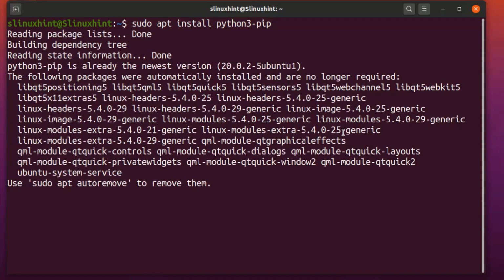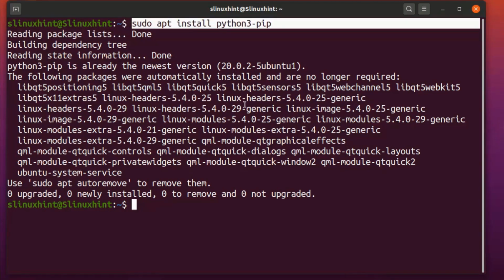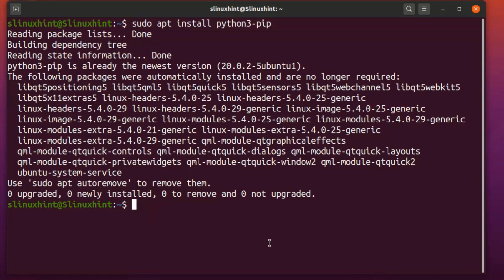Python 3 basically comes installed already, and you can see that I already have the Python 3 pip module. If you do not have the Python 3 pip module, you could just run this command. It would ask you if you want to install it or not, then press Y, hit enter, and it would install the Python 3 pip or pip3 module.